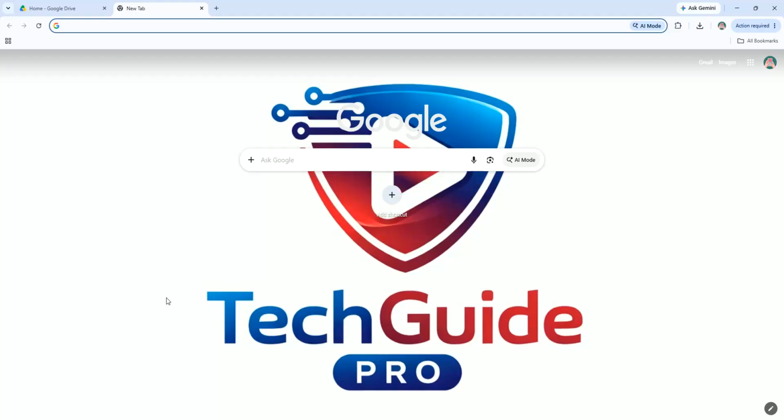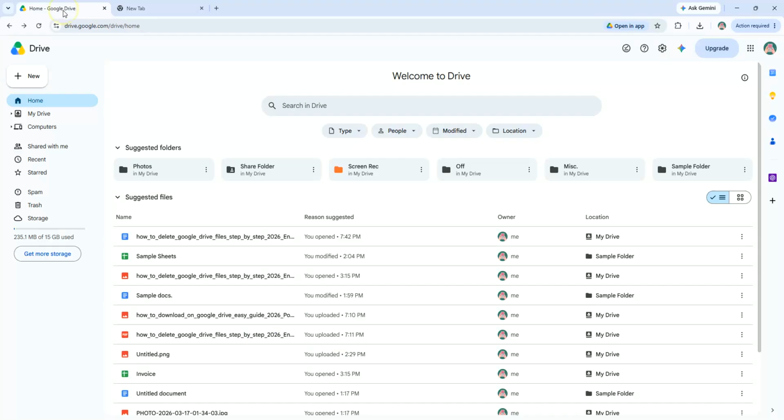First, open your web browser and go to Google Drive's website. Make sure you are signed in with your Google account. Next, click on the gear icon in the top right corner to open the Settings menu. From the drop-down list, select Settings.